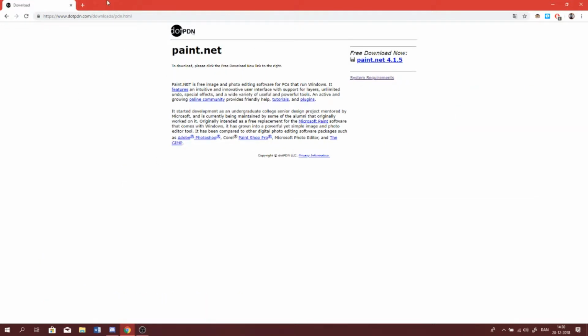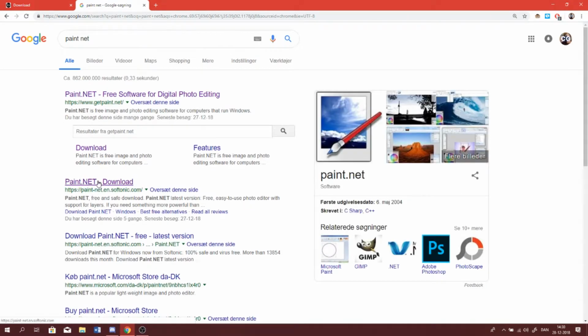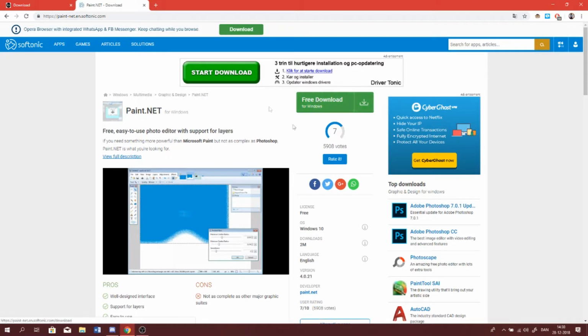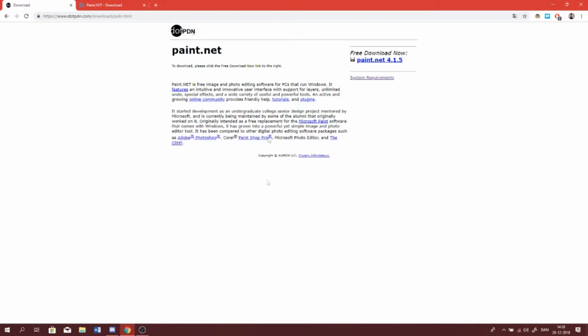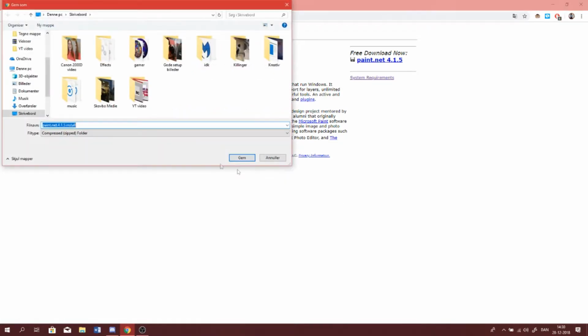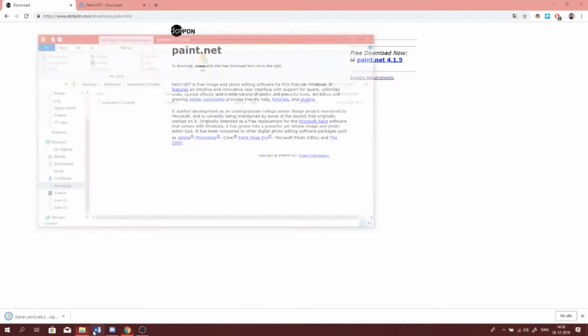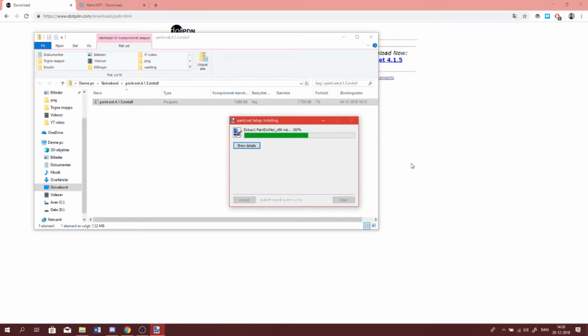So if you don't get this page up, then you just go to this page where you can click on this button, and then you get it for Windows. The same way as you would in here. So you just click and you get the installer and click save. And then when you have the installer, you just agree to that, and then it starts downloading.